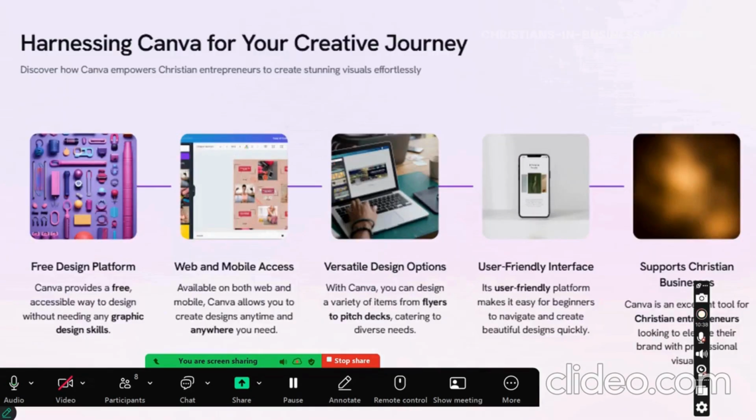Free design platform. It provides a free, accessible way to design without any graphic design skills. Okay. Please, if at any point you have a question, just raise your hand and Mauli will prompt me and I'll take your question. So free design platform, you're literally a graphic designer now.